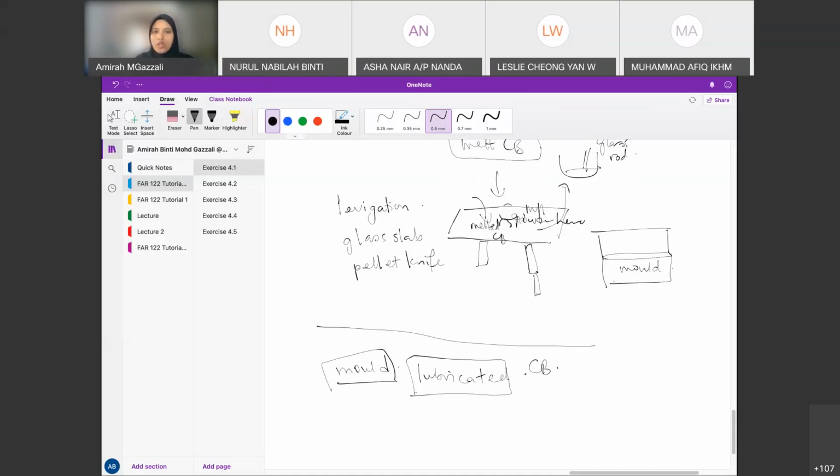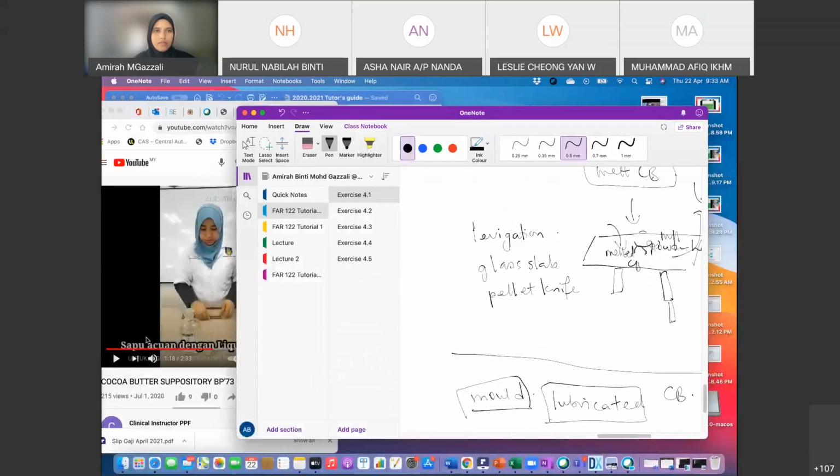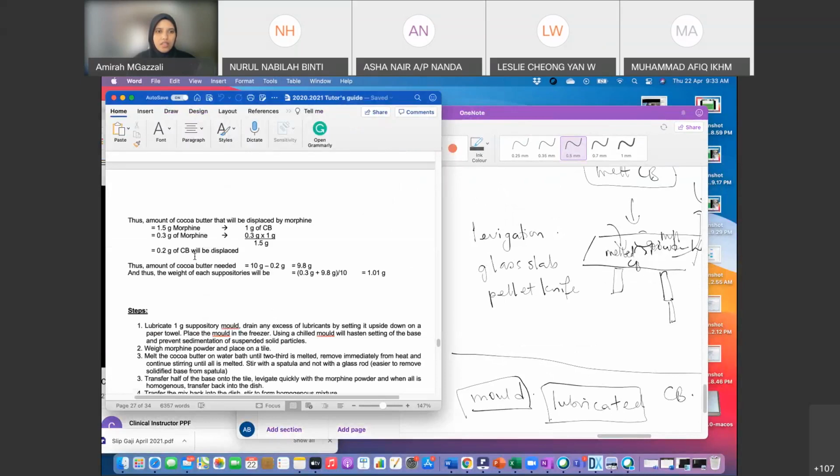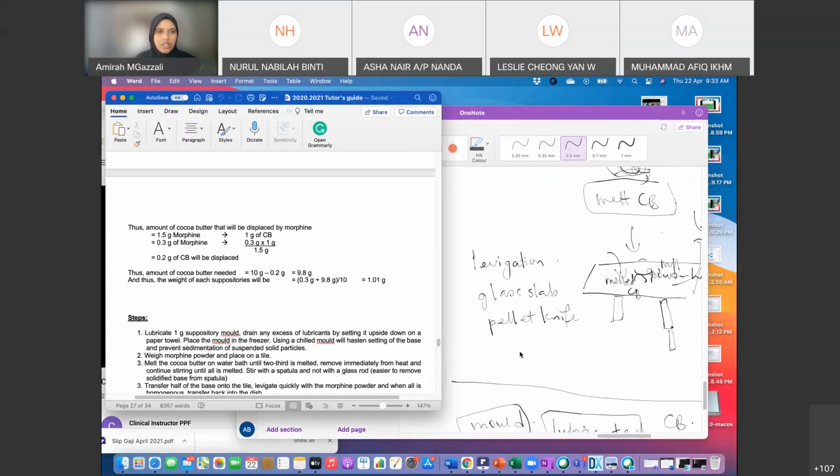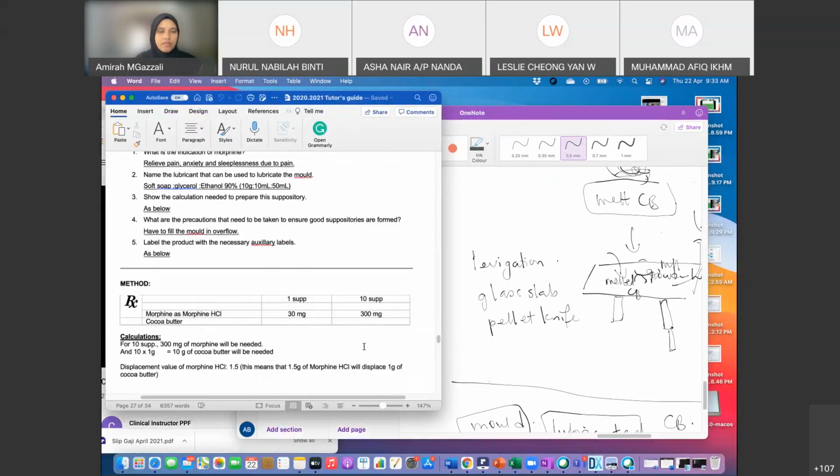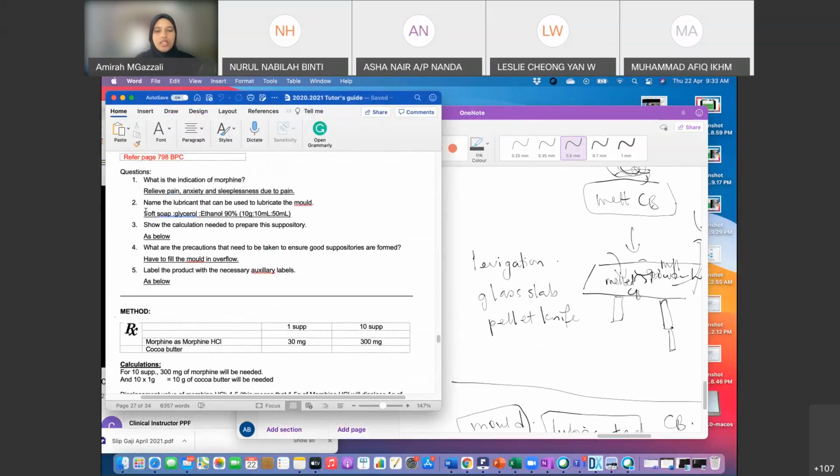So lubrication is done by using a mixture of ingredients. Okay, so the lubrication will be by using soft soap, glycerol, and ethanol 90%. You don't have to worry about this. We will prepare the mix for you. You just have to lubricate the mold. You don't have to prepare this mix. This mix will be prepared by the lab staff, and you just have to use the lubricant to lubricate your mold.